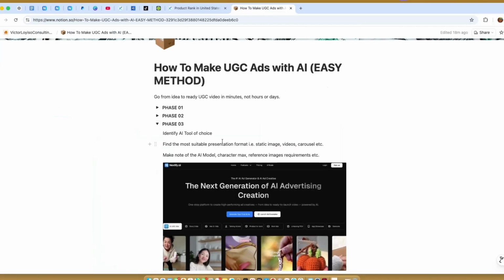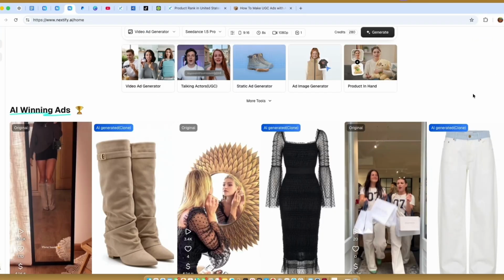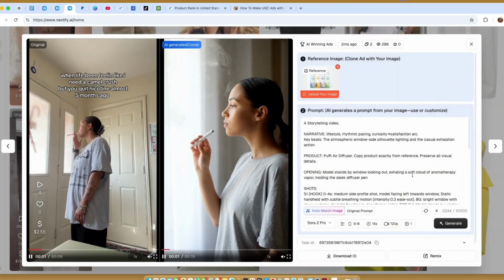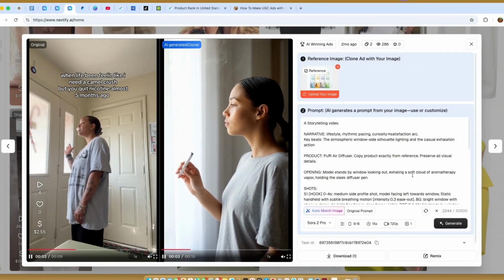So if you go back to our phase 3 there, yeah, so what I did, if you click on the ad that you choose, like I'm doing here, here's where it gets a bit crazy with Nextify.